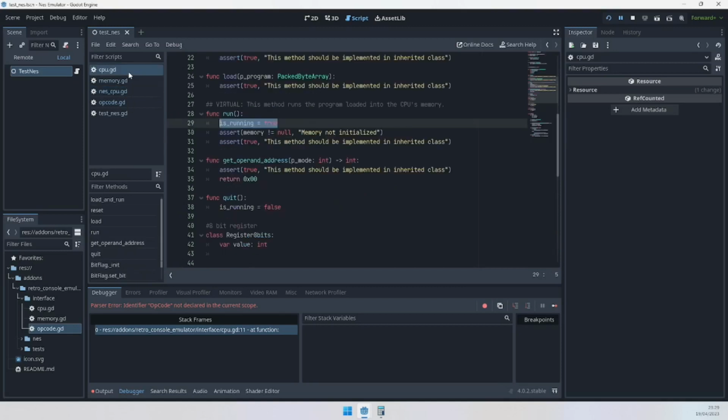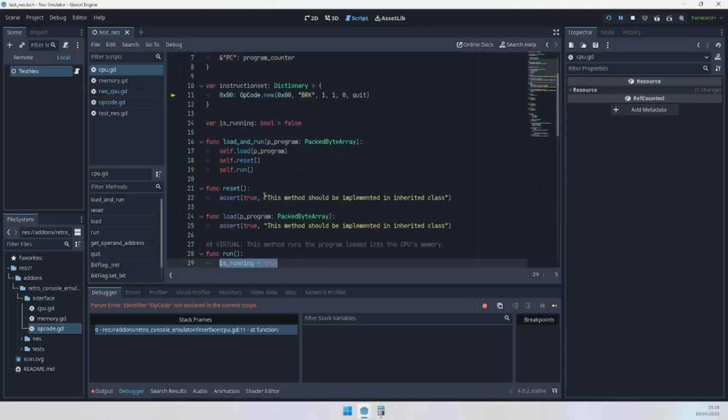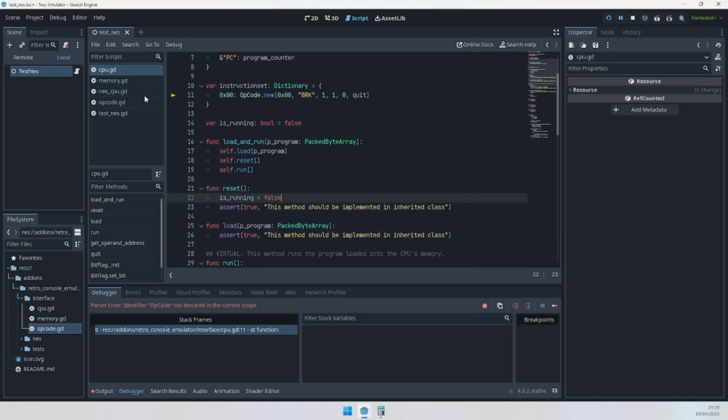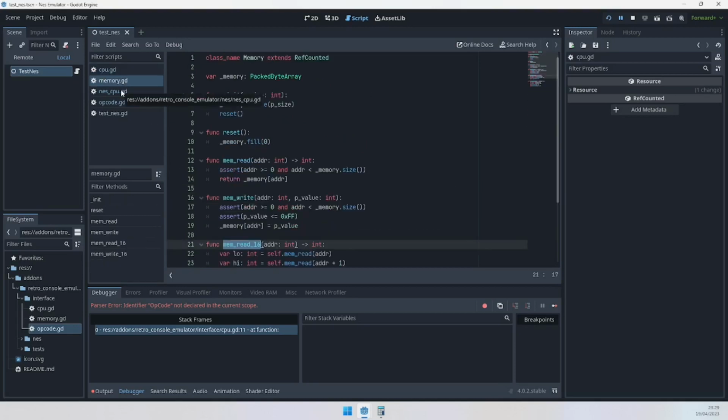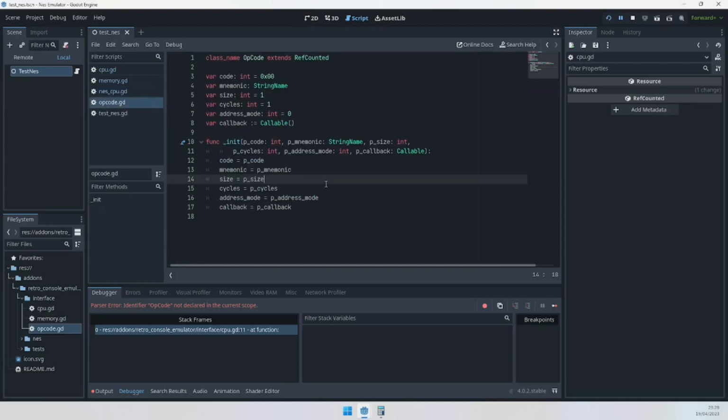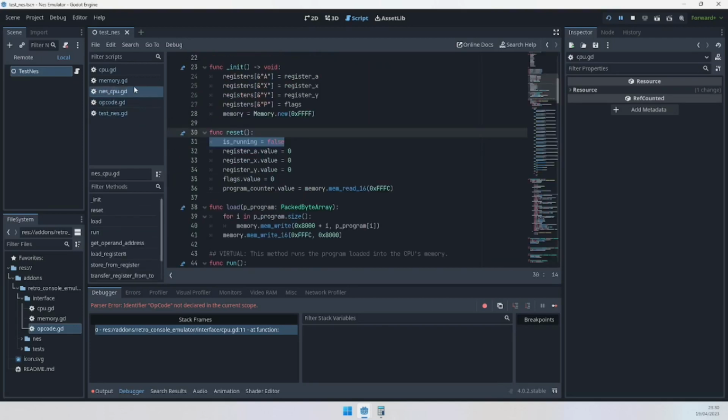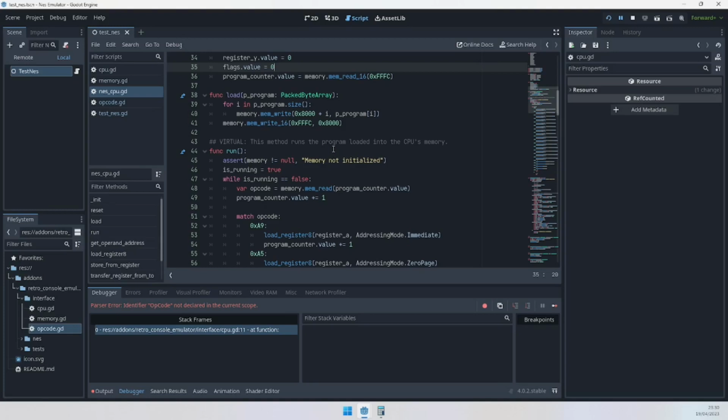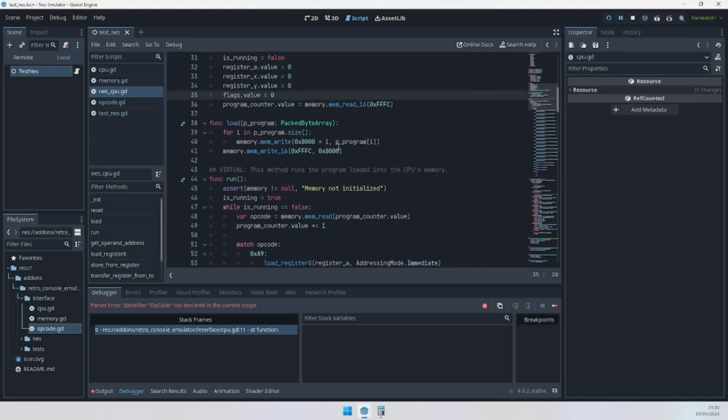Do we have something in this reset function? No. I could add it as a reminder, yes. Registers, flag, program counter. Okay, this seems right up until now.